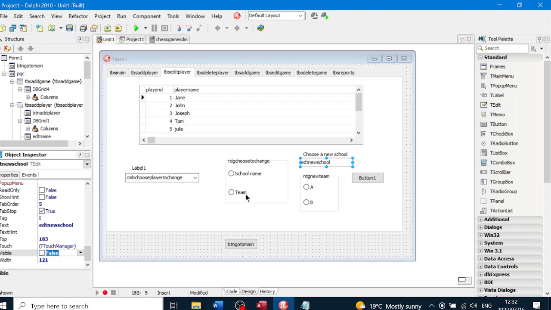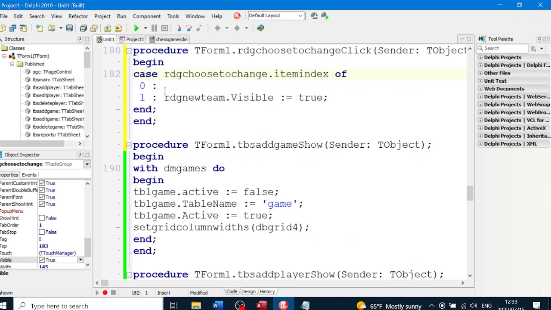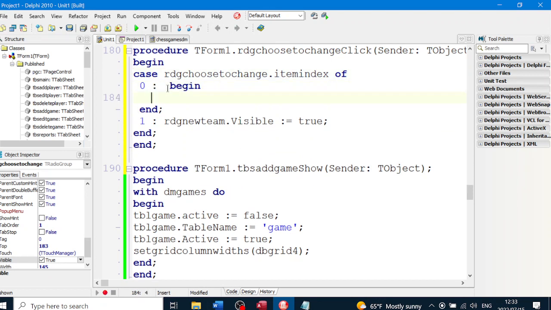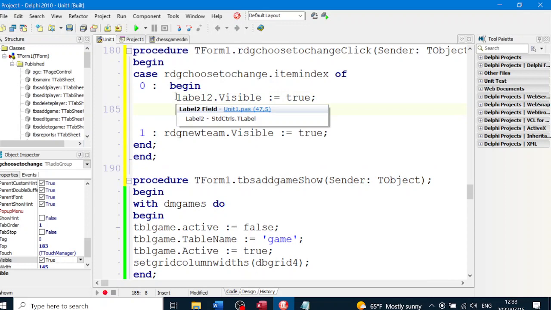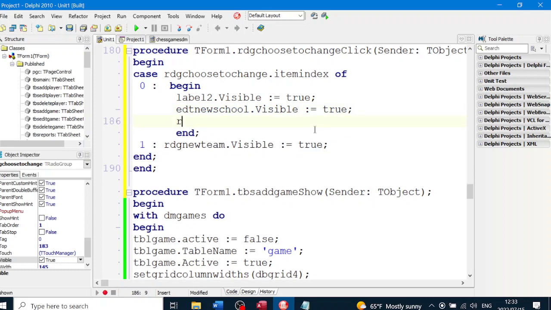And then when this radio group box is clicked, we have two things that we're going to do. We're going to make the label2.visible, I know I didn't change the name of the label, we're going to make it true, and we will make the EDT new school dot visible equals true. But we also have to do the following: RDG new team dot visible colon equals false.